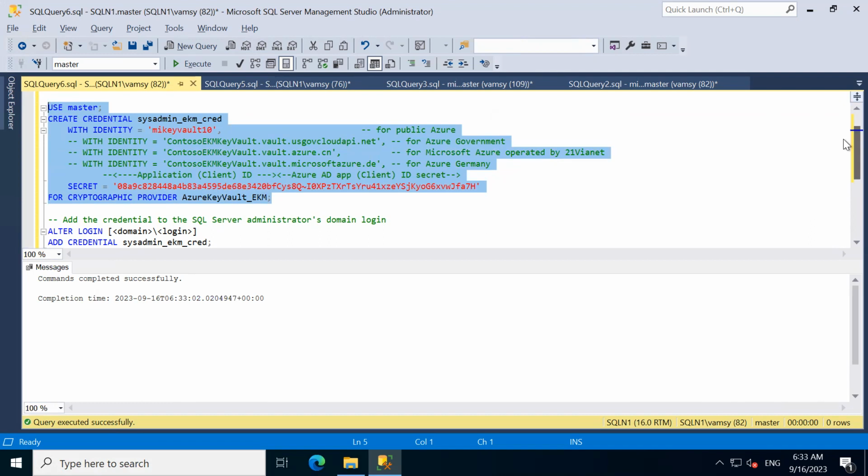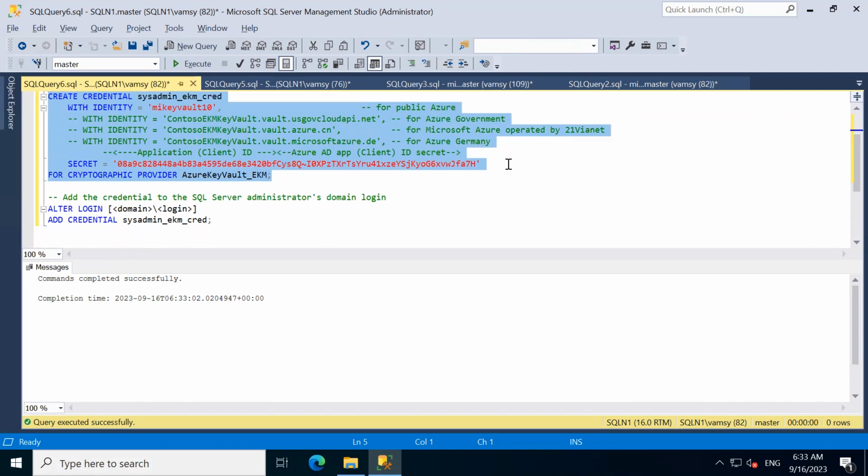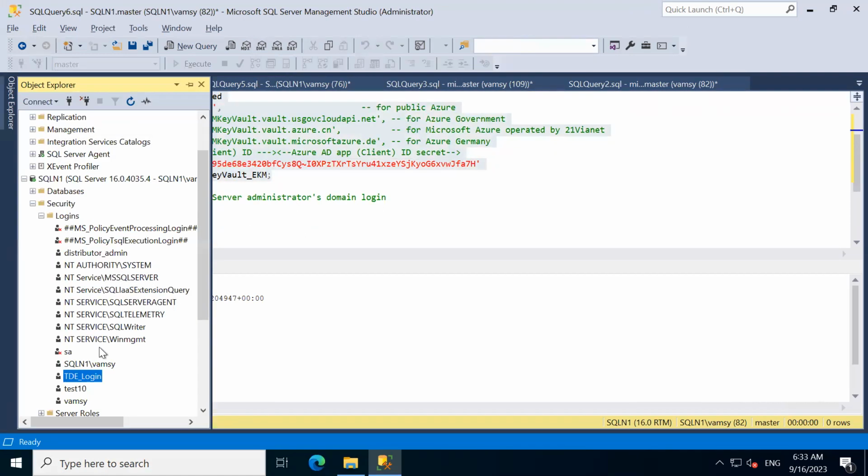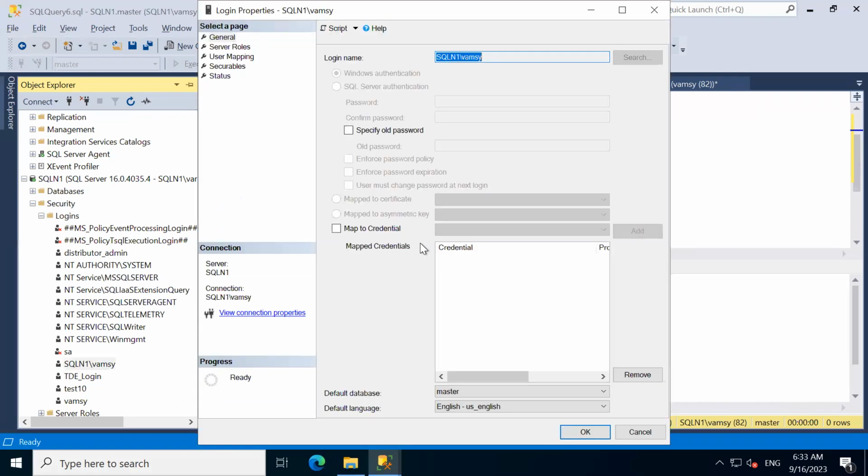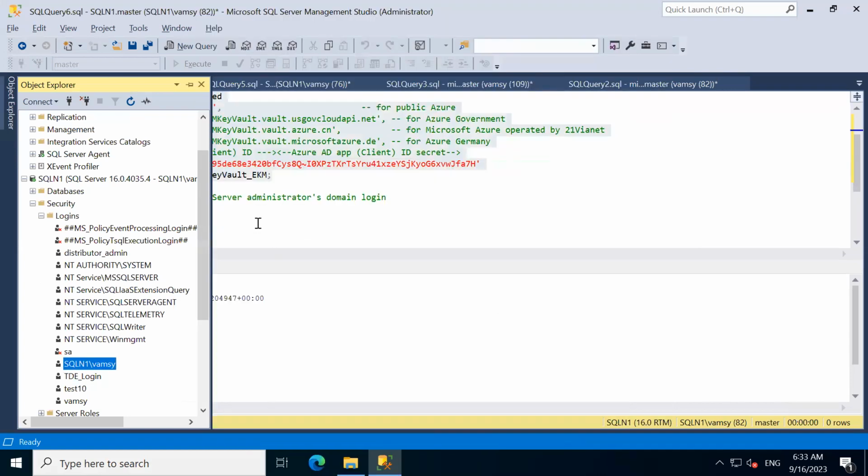And then you have to choose one SQL Server administrator login to add this as a credential. So every login has an option. If I just show you, every login will have something called a credential. So you have to map that login to the credential you have just created. That is what we are doing.